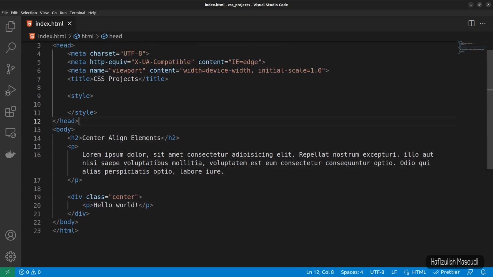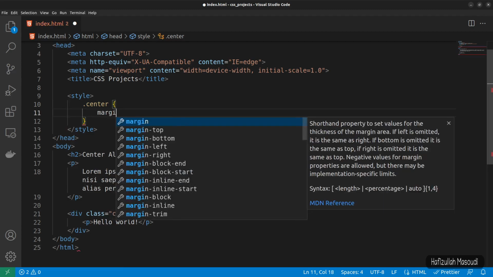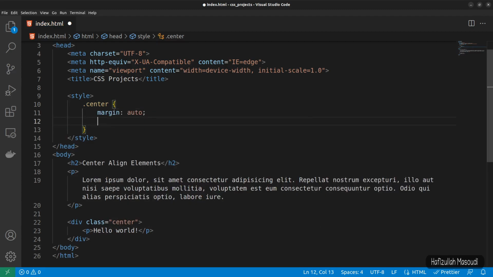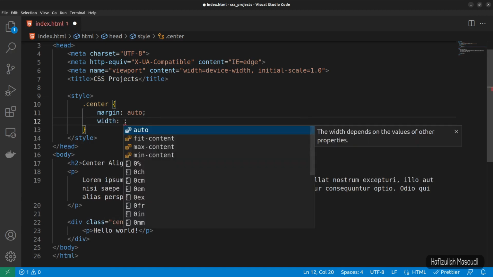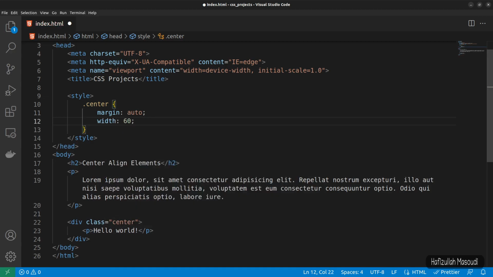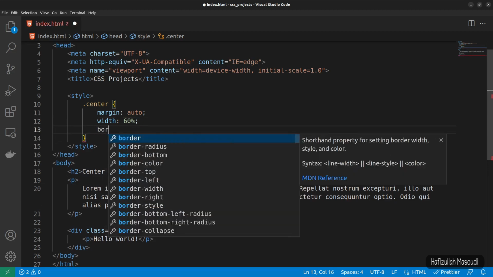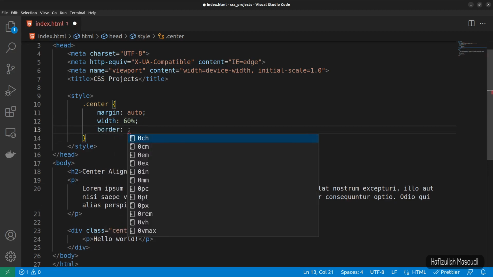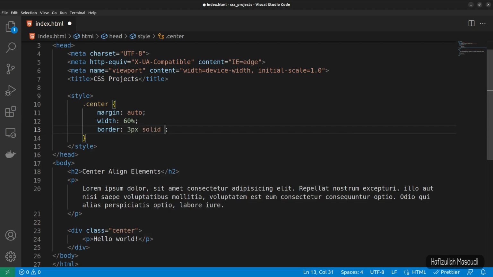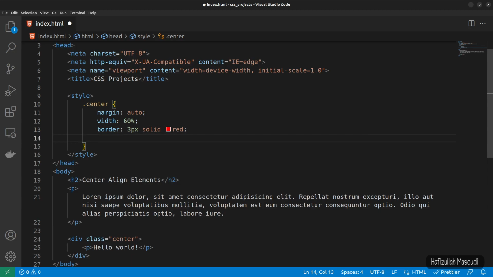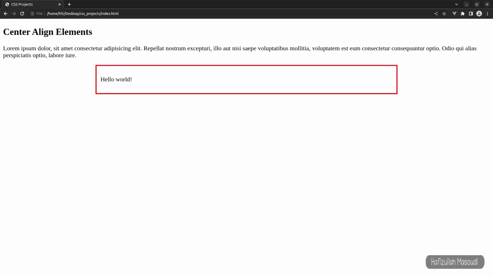So let's go to our style stack and in here let's target the center class. So dot center curly braces, and first of all let's say margin auto, and then we can declare the width for it. So let's say 60%, and let's say border, so border should be 3px solid red, and let's also give it some padding, so 10px. Now if we save this and refresh the browser, you can see the div is horizontally centered.